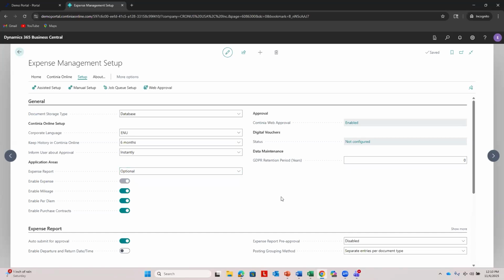When they're optional, that means they can submit individual expenses as they come in, or they can decide to create reports and submit expenses as expense reports. So it all depends on the client and their particular business needs.